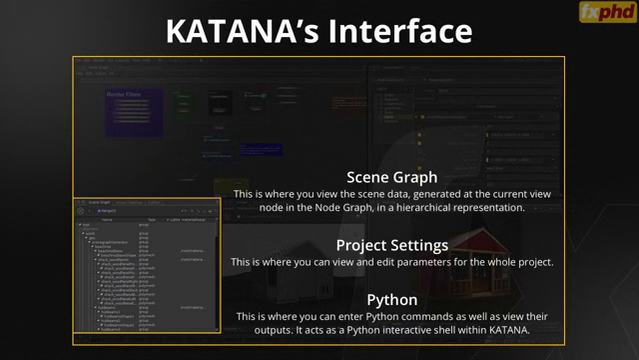Moving down now to the bottom left-hand part of my interface, I have my scene graph, and then my closed tabs are my project settings and my Python section. Now the scene graph you can think of more as your outliner from Maya. This is where you get a hierarchical view of all of your scene, and as you begin to open up this hierarchy, more and more information is shown to you as opposed to being concealed as a bounding box. Okay, so that's your scene graph.